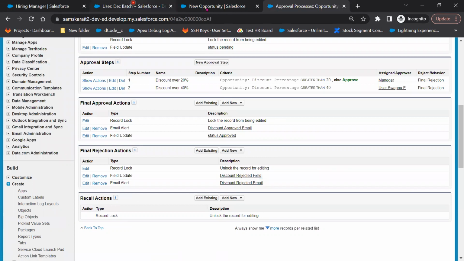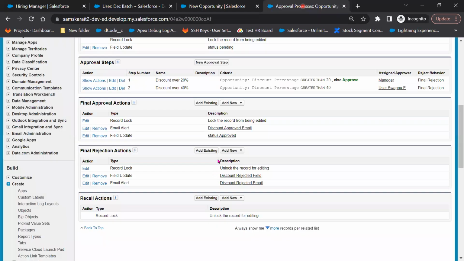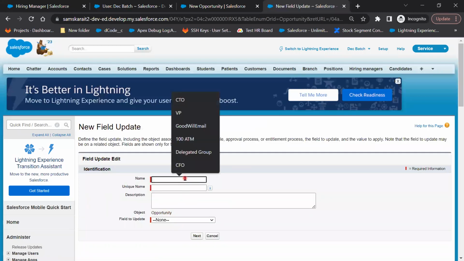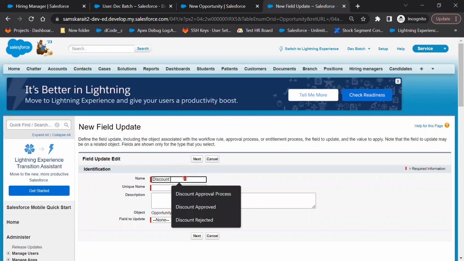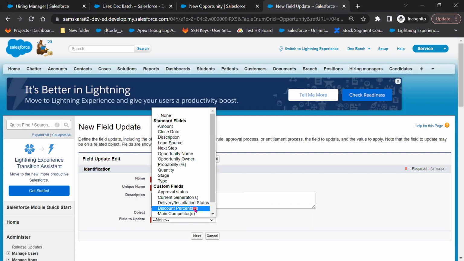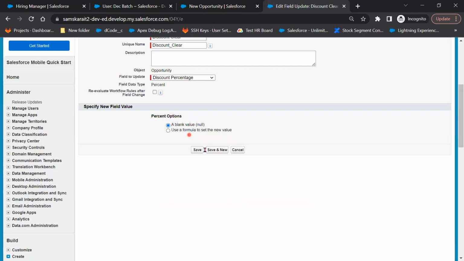Also, on the reject, I'll also clear the discount percentage. Once it is rejected, don't keep the same value there. That means clear the value in the discount percentage. Discount clear. So what is the field? I want to clear the discount percentage to a blank value. Click on save.